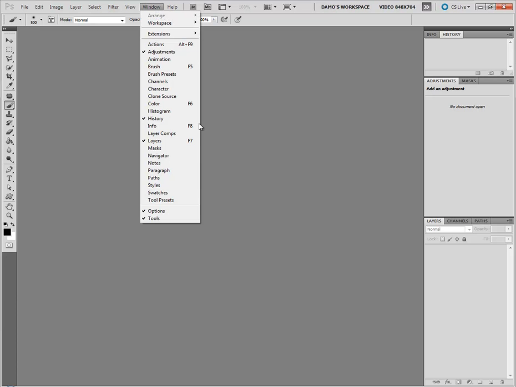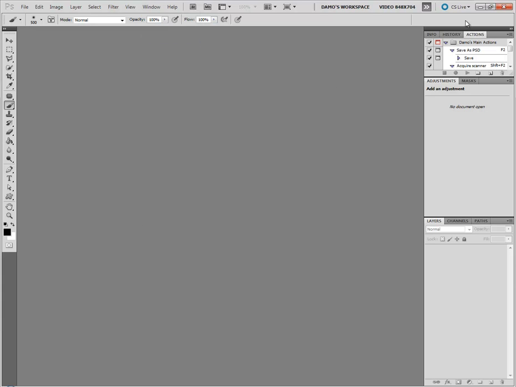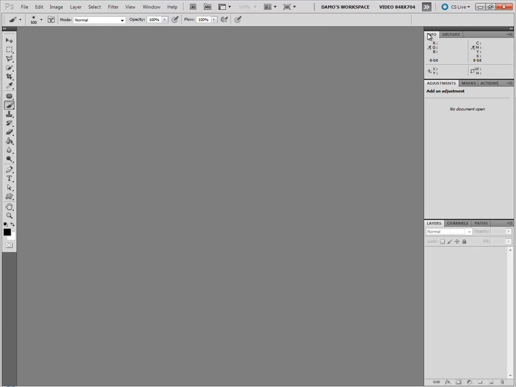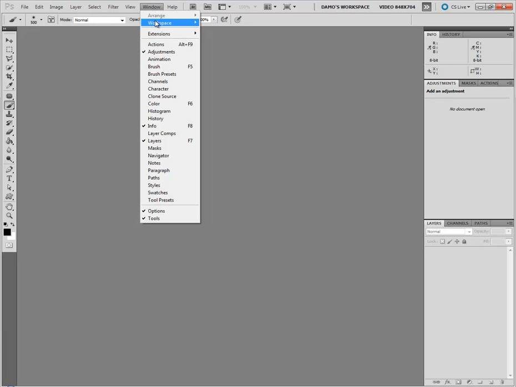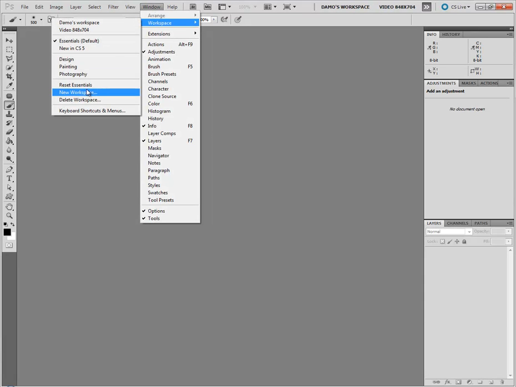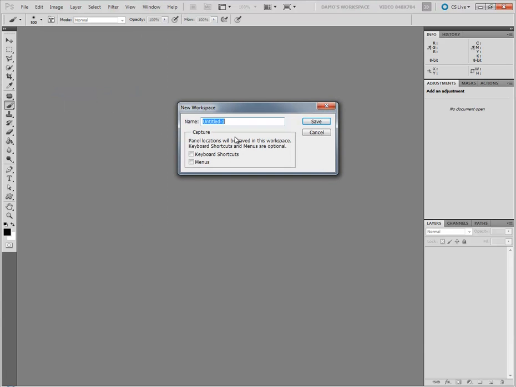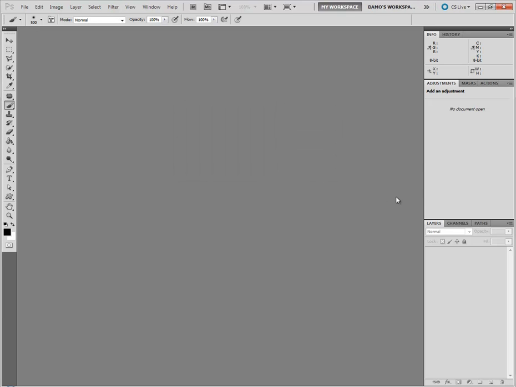And what am I missing? Oh, actions, of course. Actions can go up there, or maybe they can even go in the same panel as adjustments and info there. Alright, so I've got it set up the way I like it. Now with Photoshop, you have the extra bonus of being able to save that. So you can go to Window, Workspace, and where are we? New workspace. Call it my workspace. And save that there.